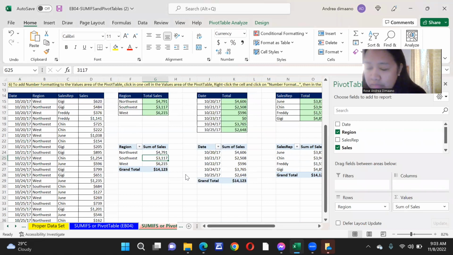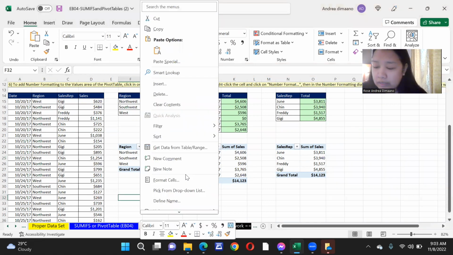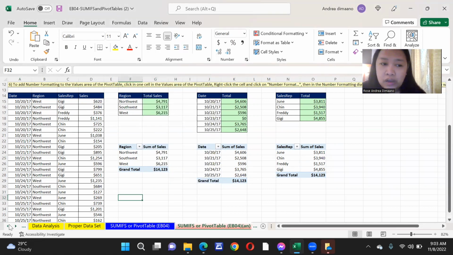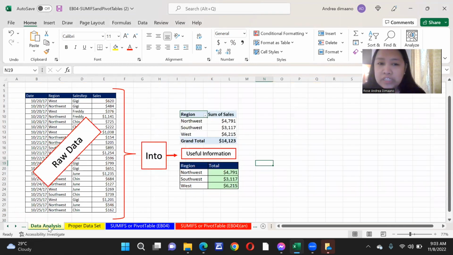You see that the regional sales is the report that is useful, and you may also hear terms like business intelligence or data analysis. They are somewhat similar, and they are synonymous.